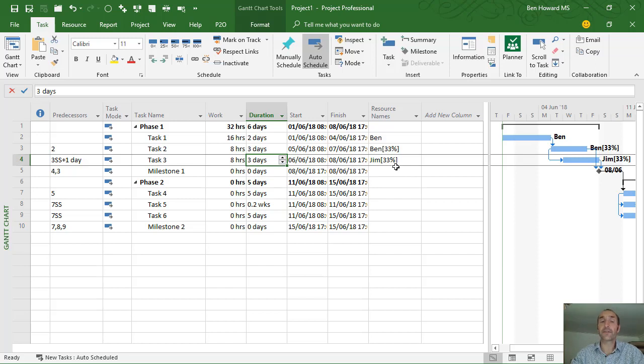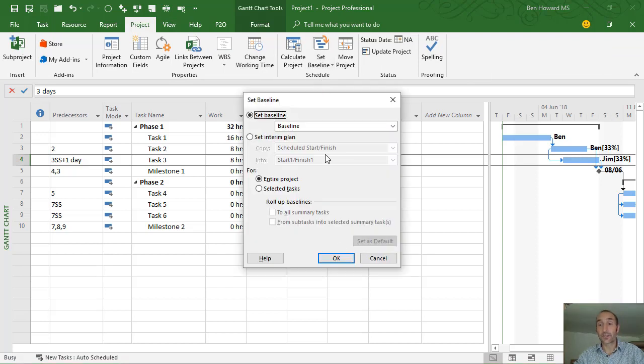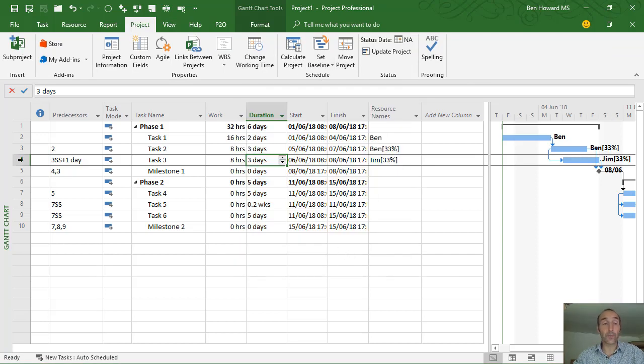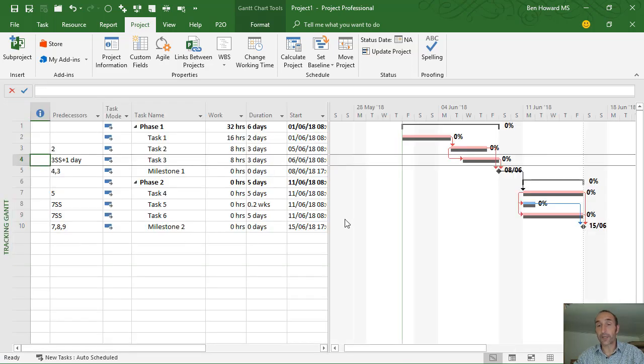So we can do all of this stuff, and it's great. What else can we do in Project? Well, of course, we can begin to baseline the project. So we can click on Project, Set Baseline, and we set a baseline to the project. And then once we've baselined it, we can begin to update and track our project. So typically, I'll change the view for this to something like the tracking Gantt. On the tracking Gantt, we can see the black lines of a baseline, the red lines are the critical path, and the blue lines are just normal tasks.